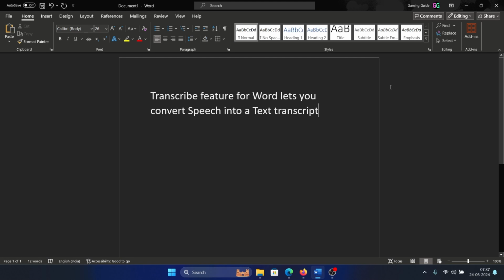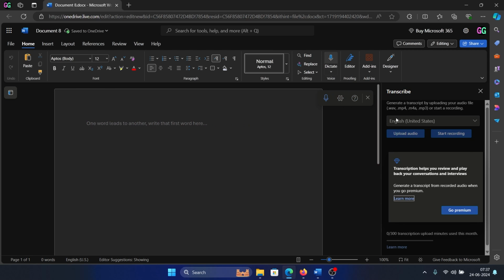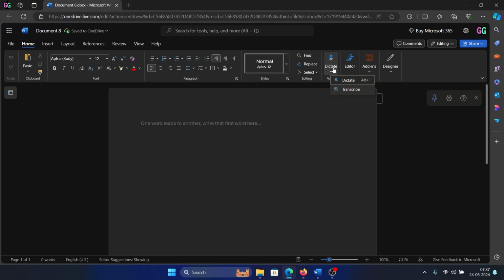Now the transcribe option or the dictate option is not available on Microsoft Word for students and the home and student version. It is available on the paid 365 version that you can buy online, and it is also available for free on this online Microsoft Word, but you cannot generate the transcript using an external audio. But yes, you can use the dictate option.